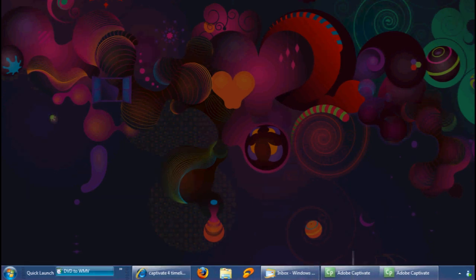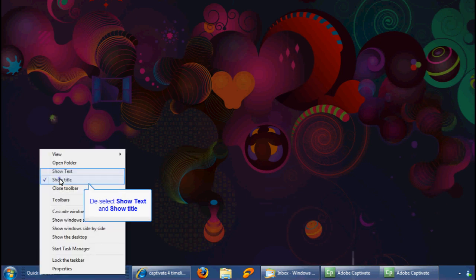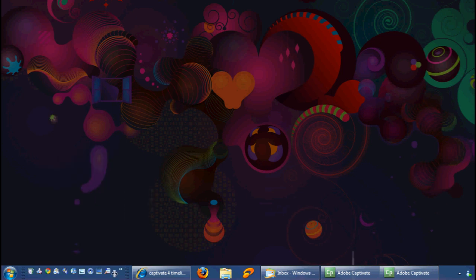Now it's there, but it still doesn't look quite right. So I'm going to right-click on the Quick Launch taskbar and deselect Show Text. Right-click again, deselect Show Title, and there you go.